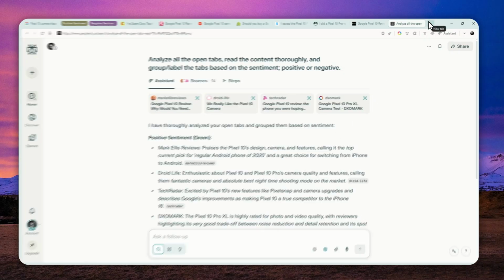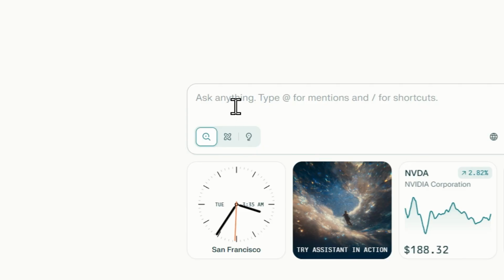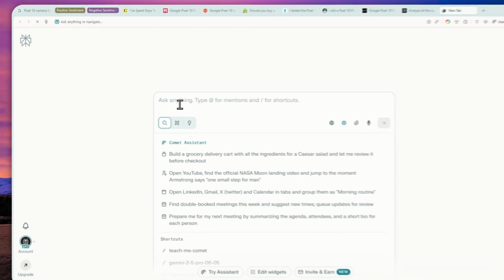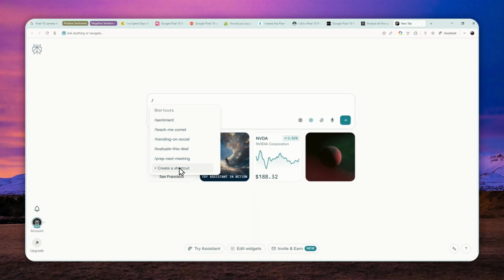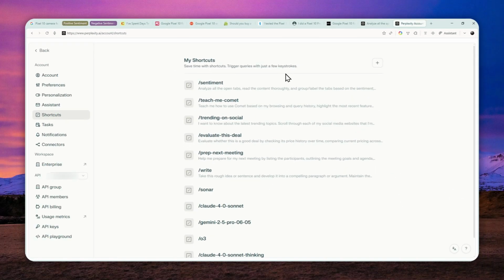Here, I'm going to open a new tab, and there are two ways you can create the shortcut. You can click here and then type the backslash character, and then you can click create a shortcut, or you can also navigate to your account, go to the shortcuts menu, and here are all the shortcuts that are available on your account. And this is also a good way to organize all the shortcuts that you have on your Perplexity or Comet browser.